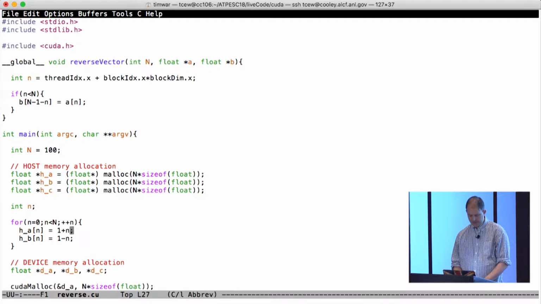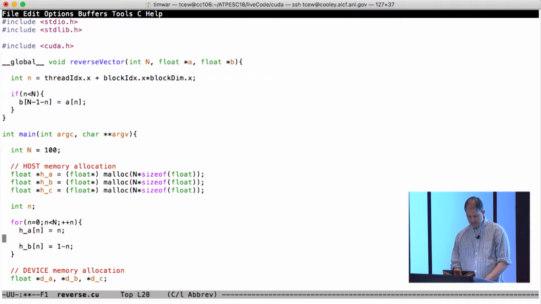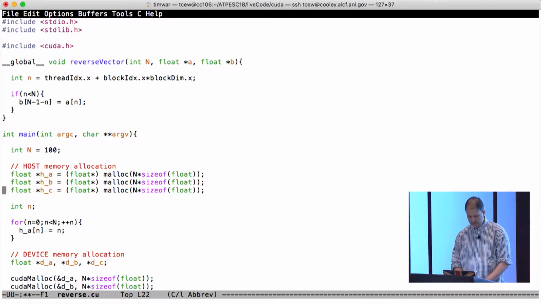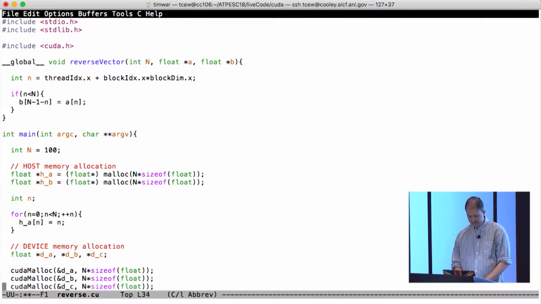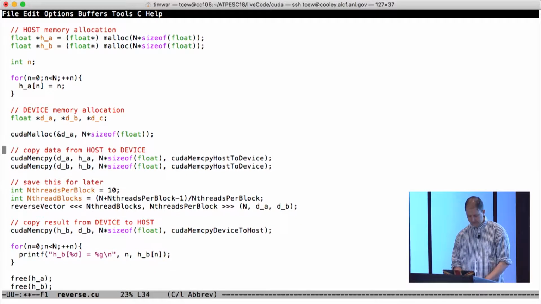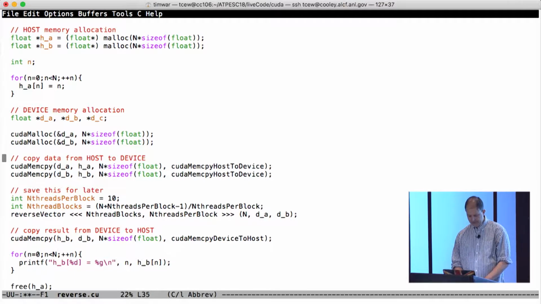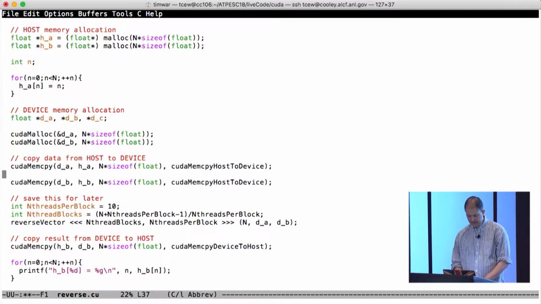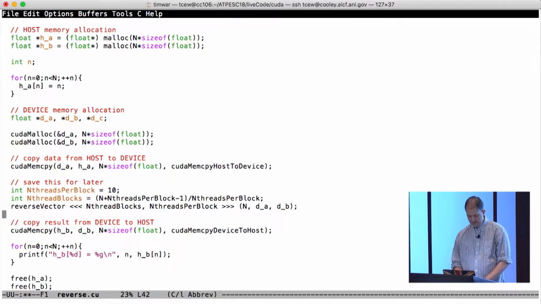Oh, because I've got 1 plus n here. Let's just do that. Tidy up a little bit. Get rid of this extraneous stuff. We no longer need the copies here. Oops, do need to allocate B. Don't need C. Don't need to copy the stuff to B. And we've got the rest of it.